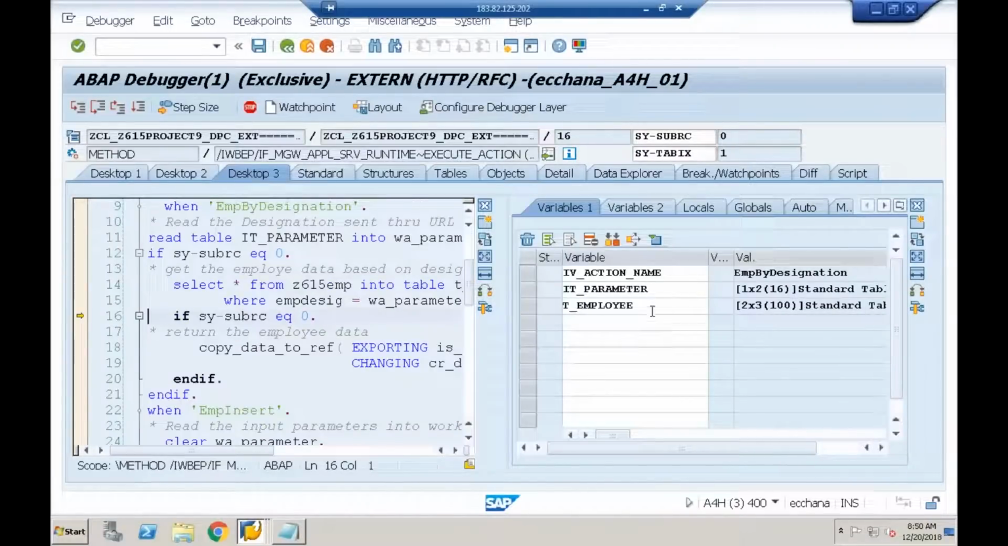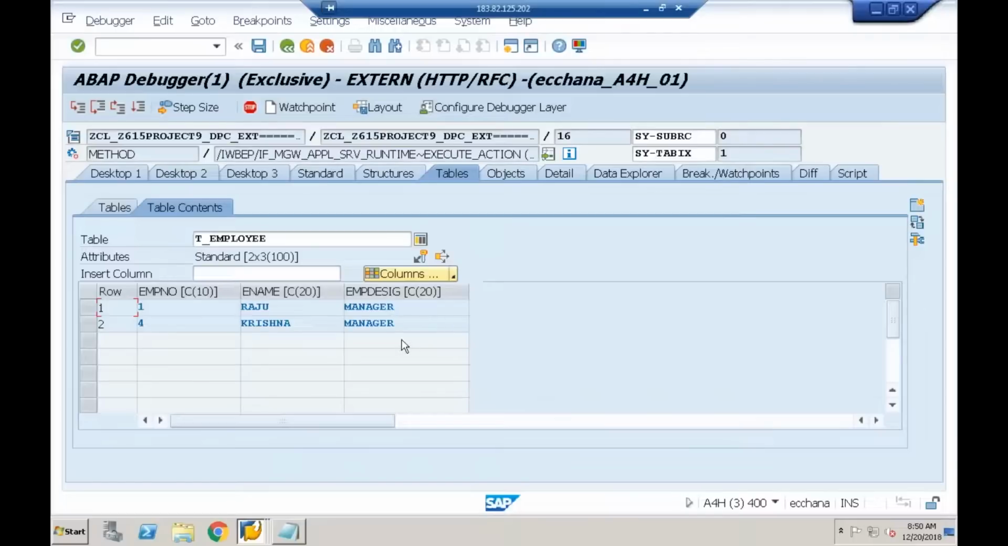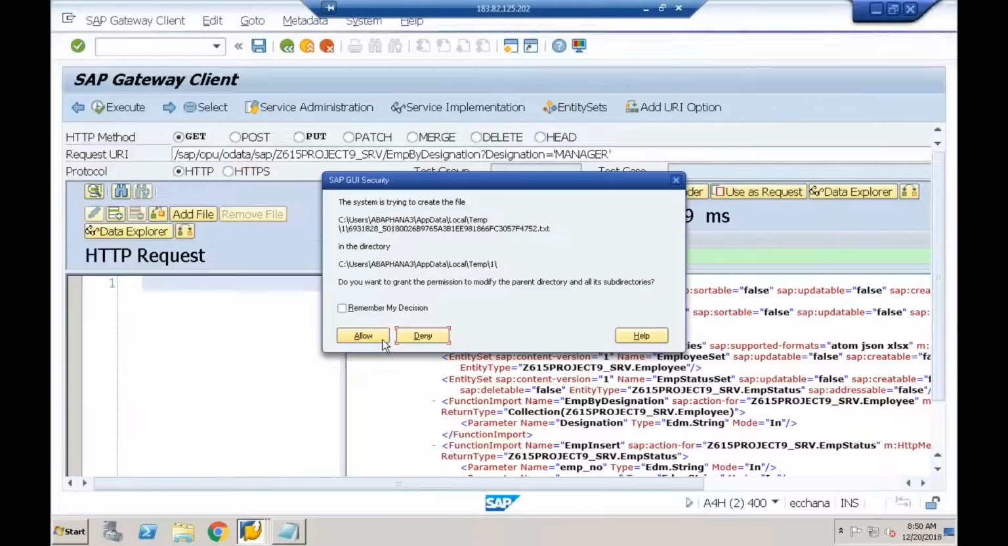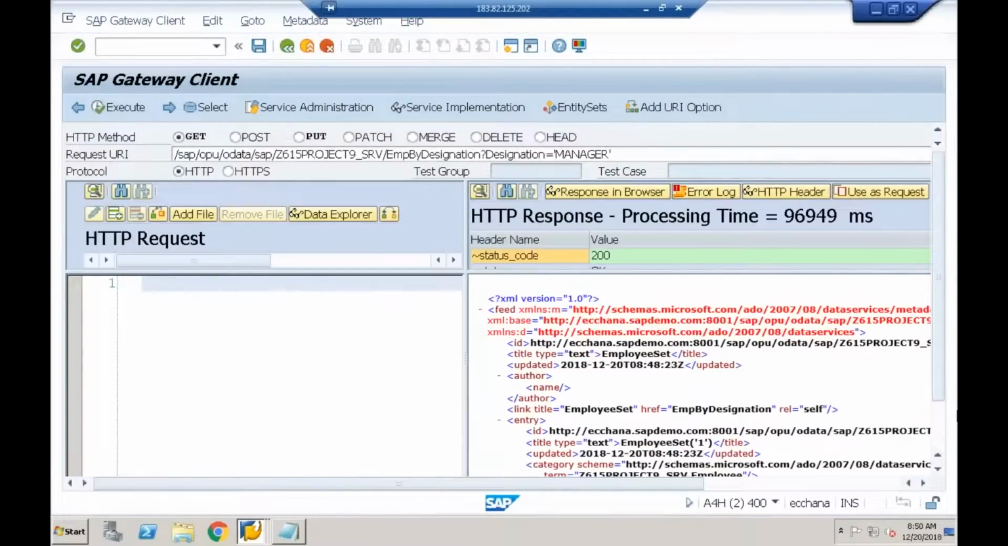Good. I got 2 records, one employee number 1 and employee number 4. Both are what? Managers. I'm trying to return the data. How do you return? Copy data to ref and get the data here. I'll get the 2 records. Yeah, I got the 2 records here.